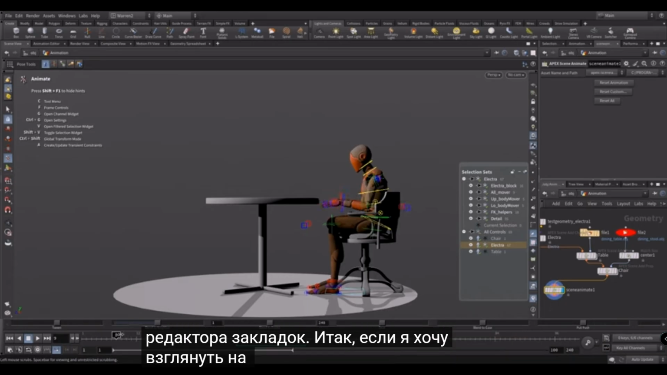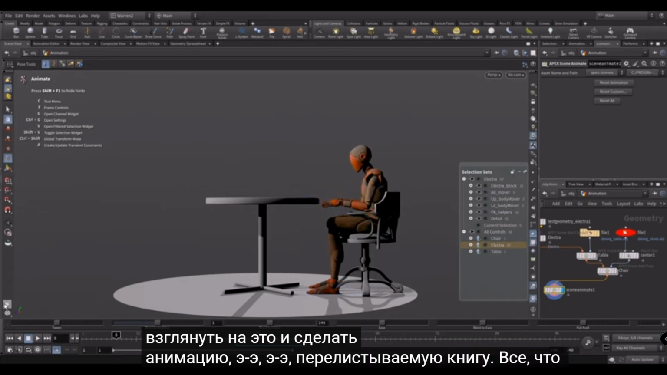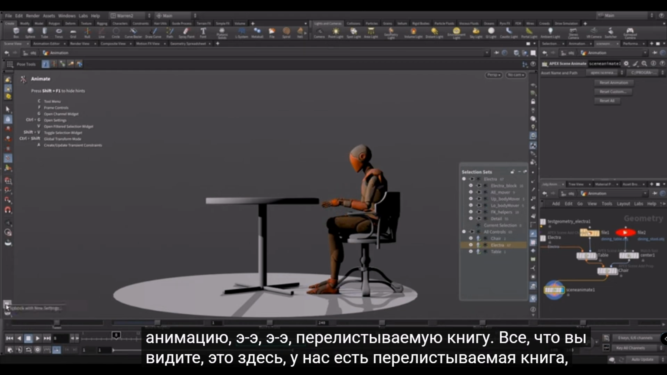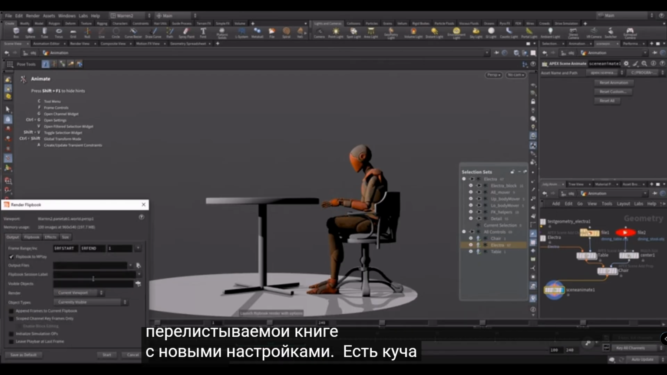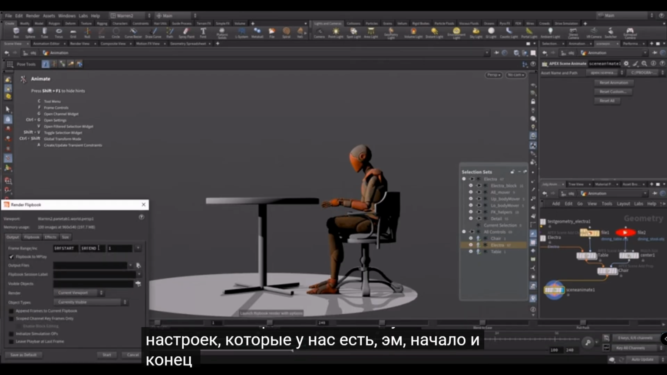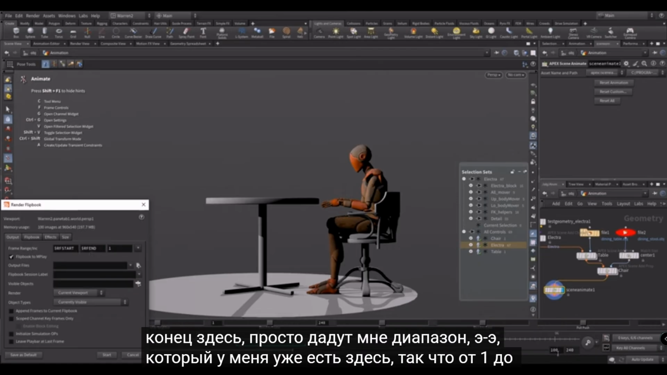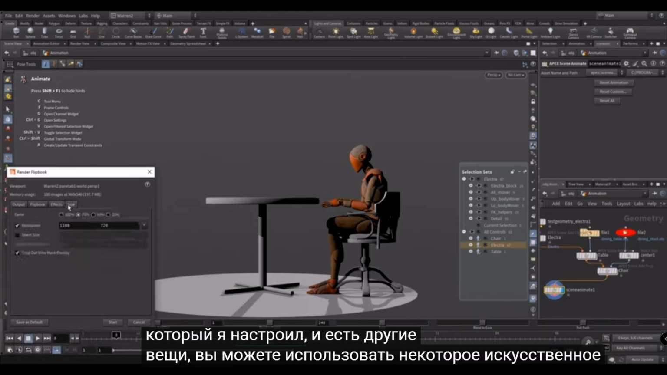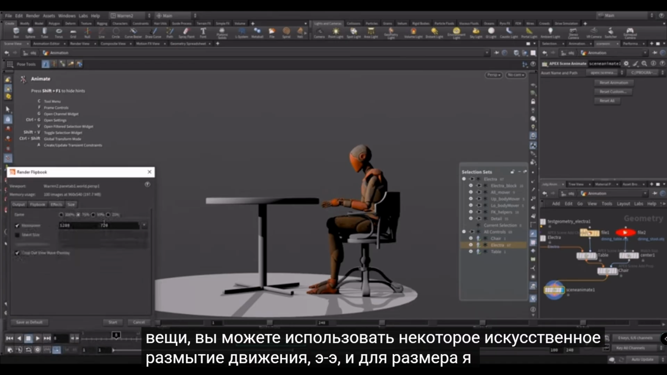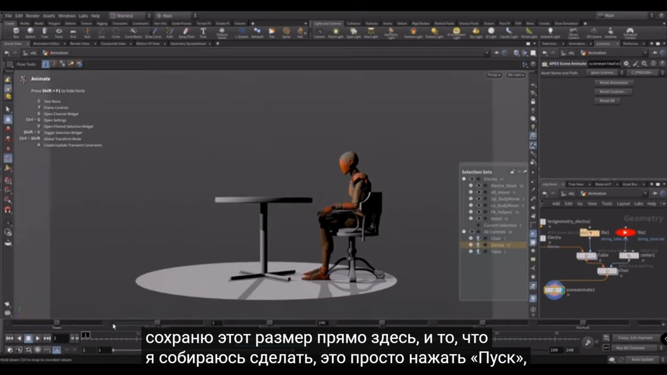And now when I select Electra, if I select her Electra block. Now if I wanted to take a look at this with all those keys that I have on those channels and control scope, when I hit start, right click on that, flipbook with new settings, what you can see is that there's a bunch of settings that we have. But the start and end here will just give me the range of those frames that I have set up. There are other things, like a flipbook with my keys, and the size. I'm just going to keep the size right here and hit start, setting this to be 100.